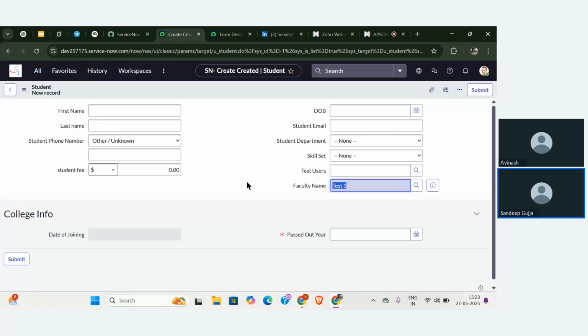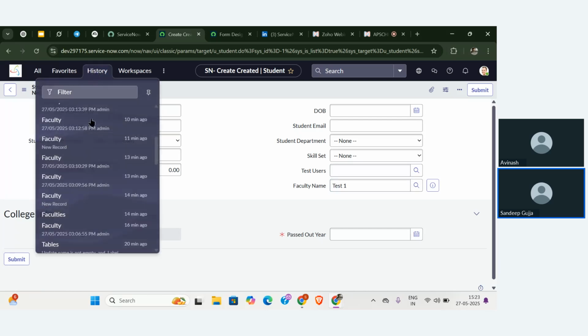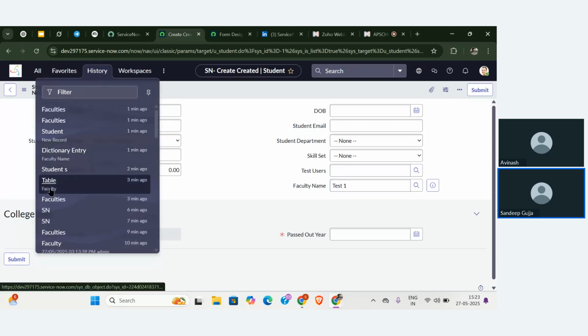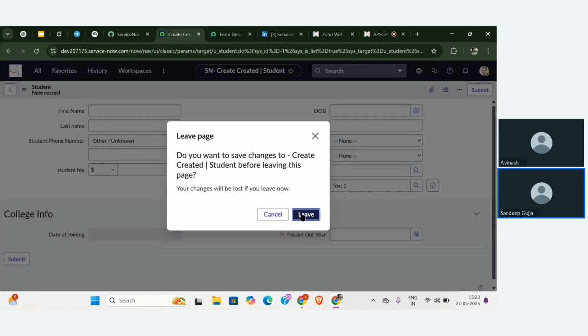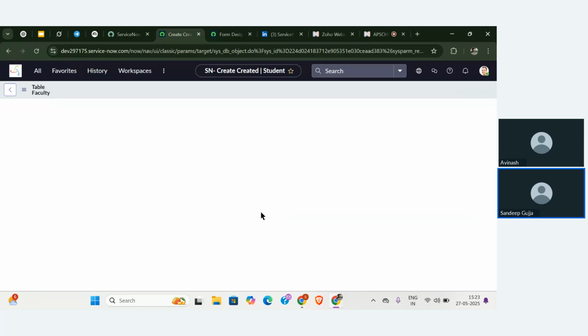But for that, what can I do? It is coming from which table? It is directly coming from the faculty table, right? So now I need to go to the faculty table. I'm using history here to go to the faculty table. So here is the faculty table. Click on that. I'm not saving the record, that's why I'm clicking on leave.